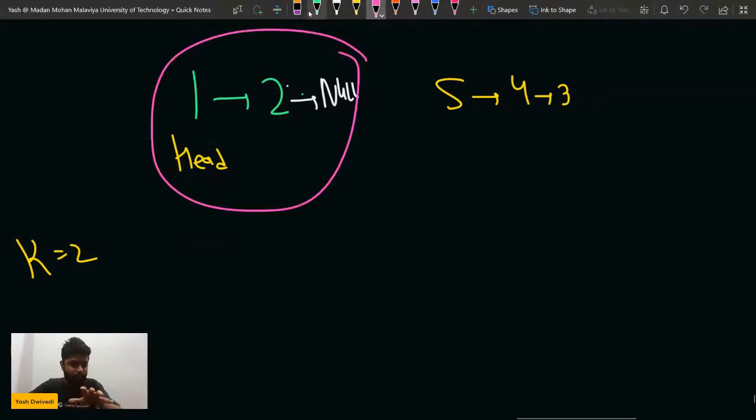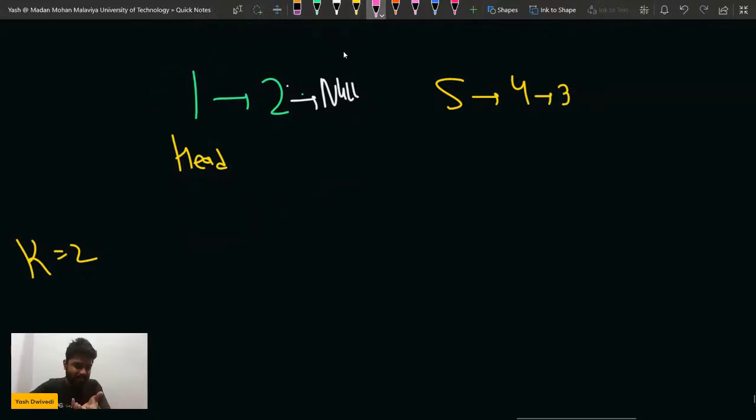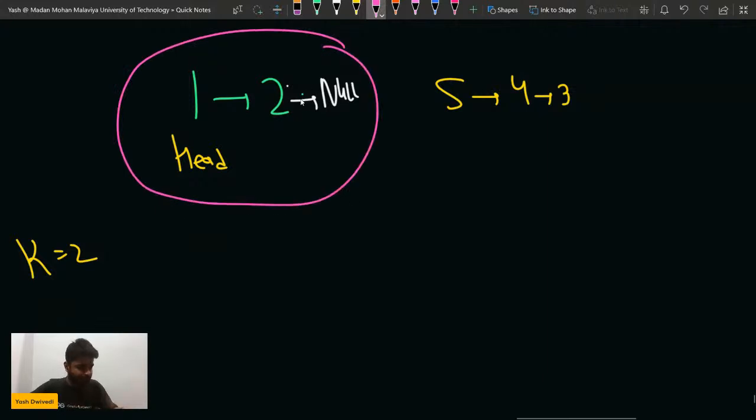I have cut down the first part of the linked list as well. Now my task is that I want to reverse it from the head, correct? So I want to reverse this first part. Is this point clear to everyone?